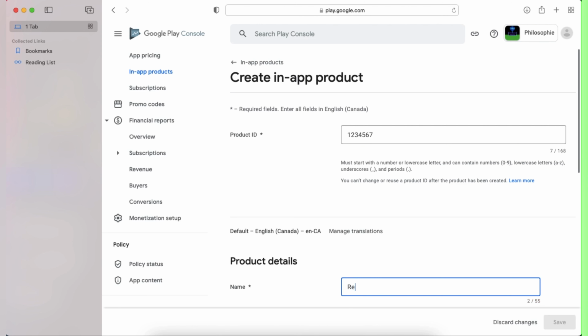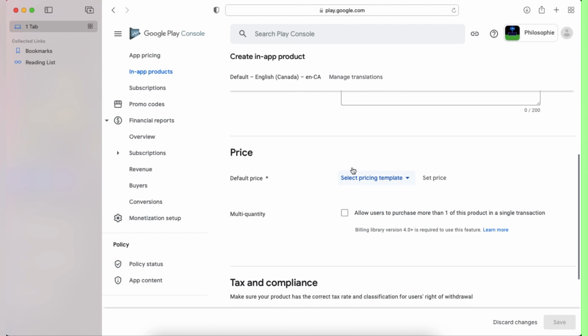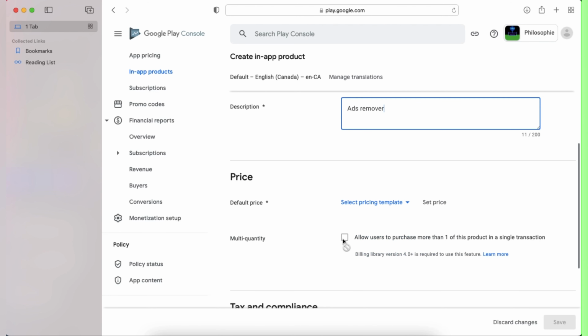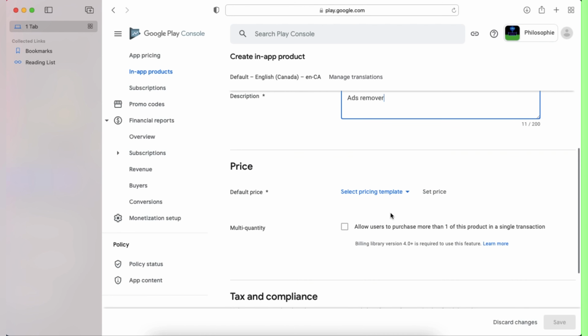Let's just say remove ads, and then in the description, I'm gonna say ads remover. Okay, this one I don't need to press this because it's an ad remover. I don't have to keep on buying it.